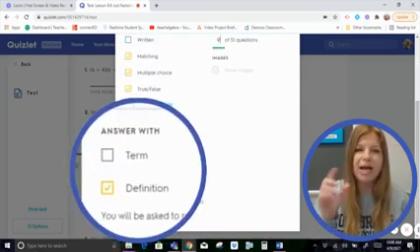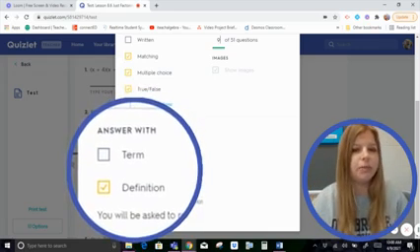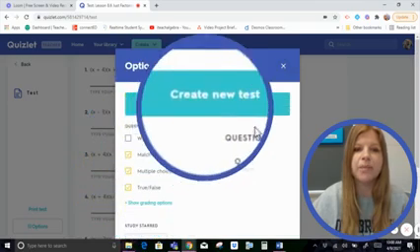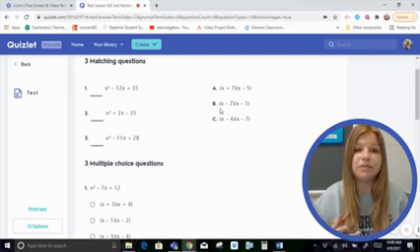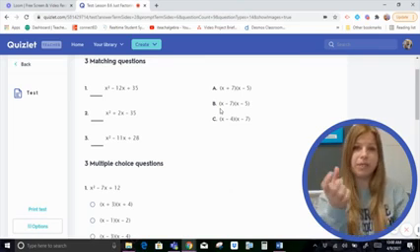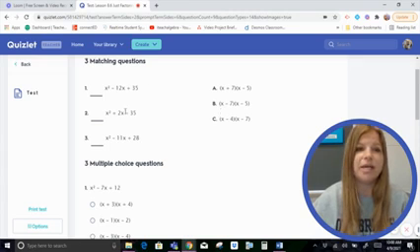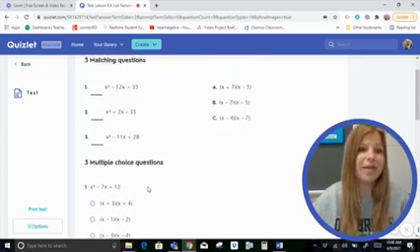So right now, I'm not liking the way it's set up where I'm seeing the factored form and I have to put the trinomial. So I'm going to switch that up and do answer with term, and I'm going to create a new test. And so now my test version, you can see the material is there, but it's just been swapped. No longer do I have any written questions. I just have matching, multiple choice, and true false. Now let me show you what happens.